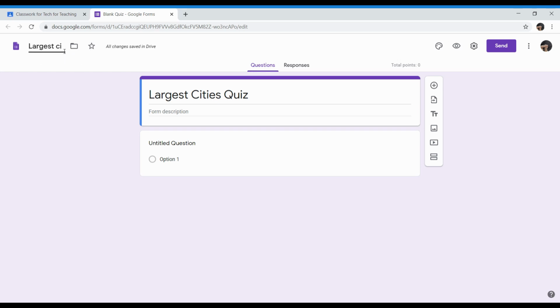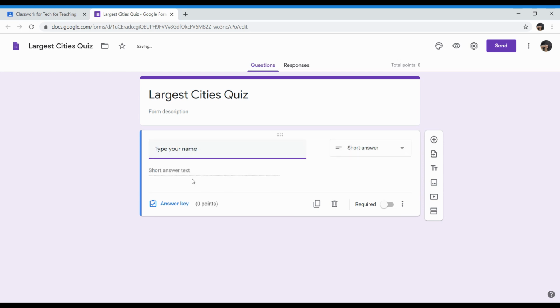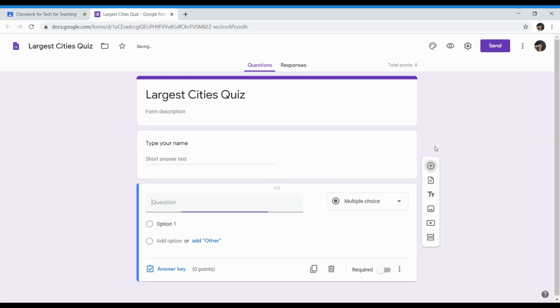So largest cities quiz. Okay, down here I always start out with the first question is type your name, and that's going to automatically go to short answer. I guess it reads the question and gives you its suggestion, but if you needed to change that, you can click whatever you want here. And then on number 1, I can say, which city is the largest?